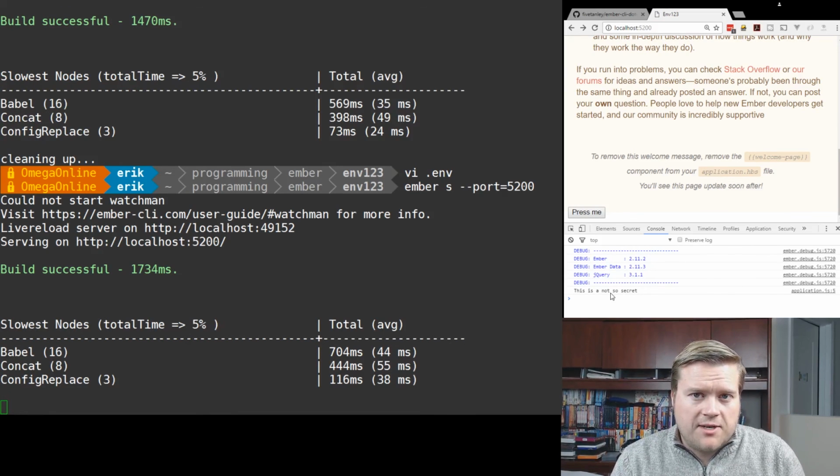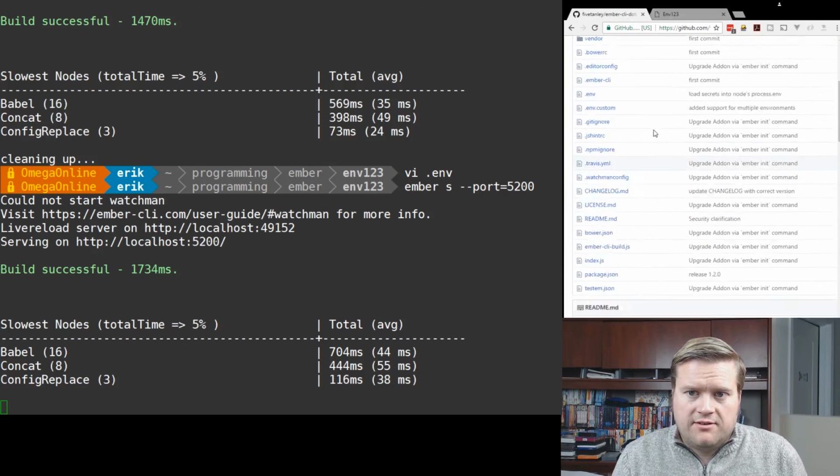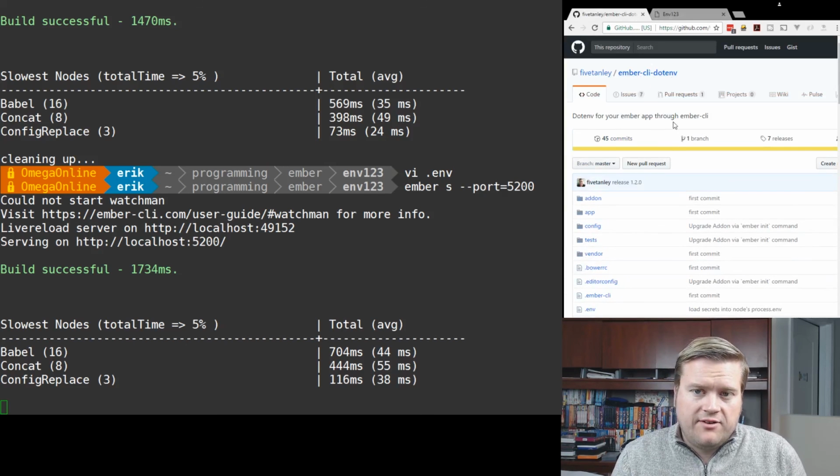So thank you so much for watching how we added this add-on, the Ember CLI Dotenv add-on, to add environmental variables to our Ember app.